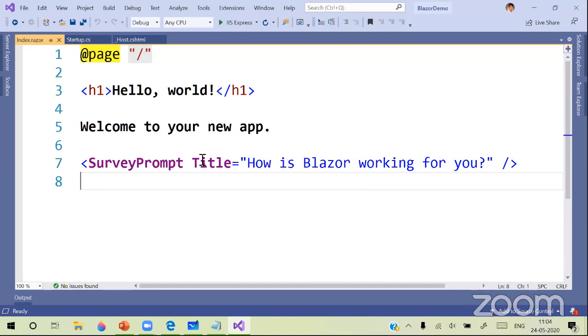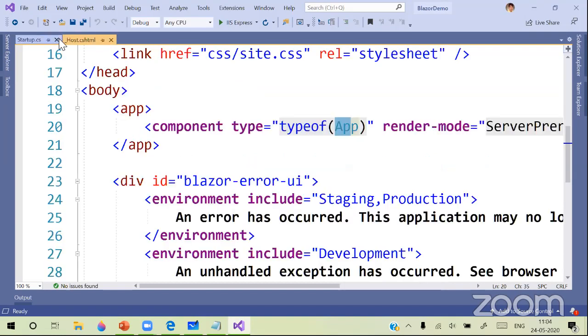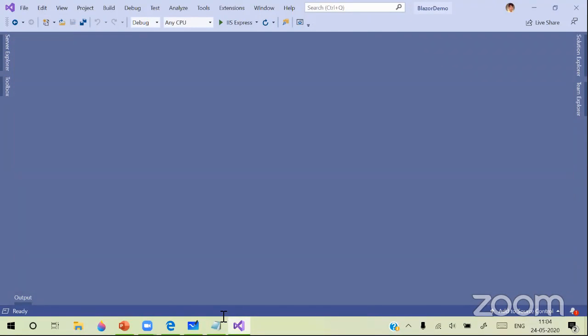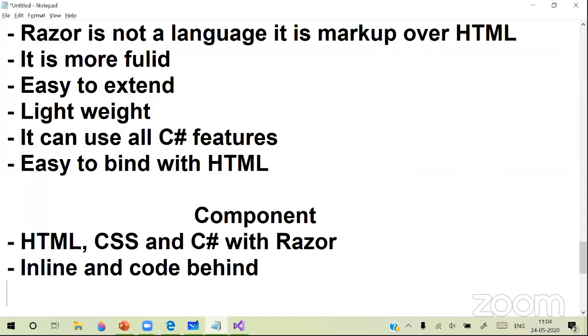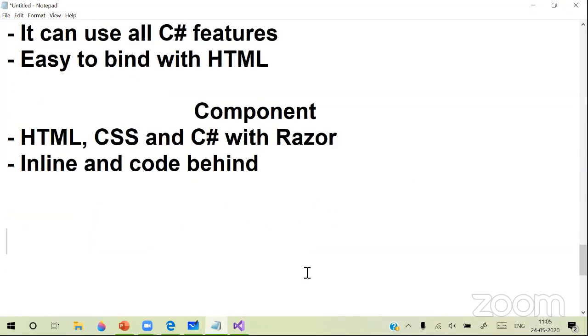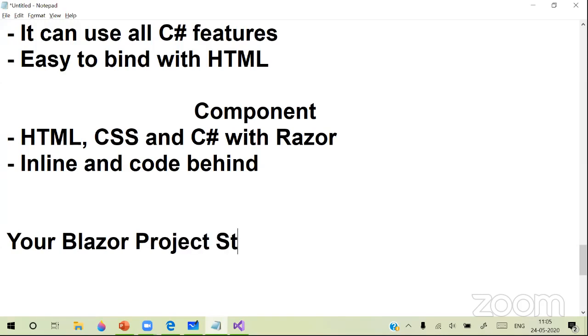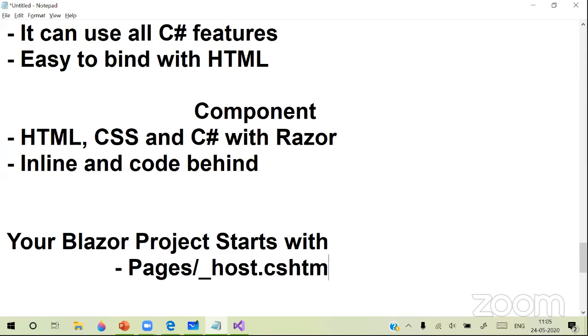First point, let's run our Blazor application and see. No need to worry much here. You just need to understand a simple point. Your Blazor project starts with which one? Pages, underscore host.cshtml. I hope this point is clear. So your Blazor project starts with _host.cshtml.